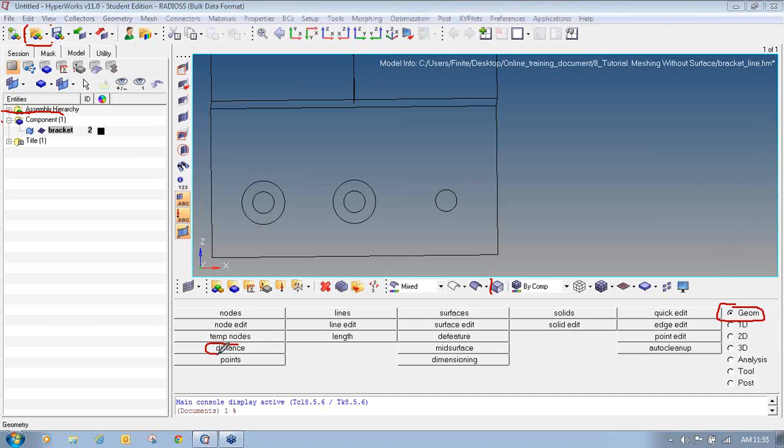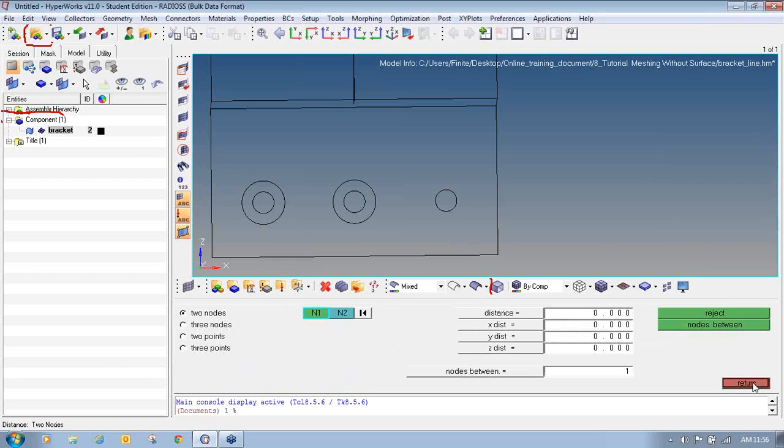In geometry page, select distance panel, or you can click on F4 from your keyboard to go to distance panel. So I will select the distance panel. If I click return and press F4 from my keyboard, then also I can enter the distance panel. Now I will select the 3 nodes option by selecting the radio button for the 3 nodes panel.